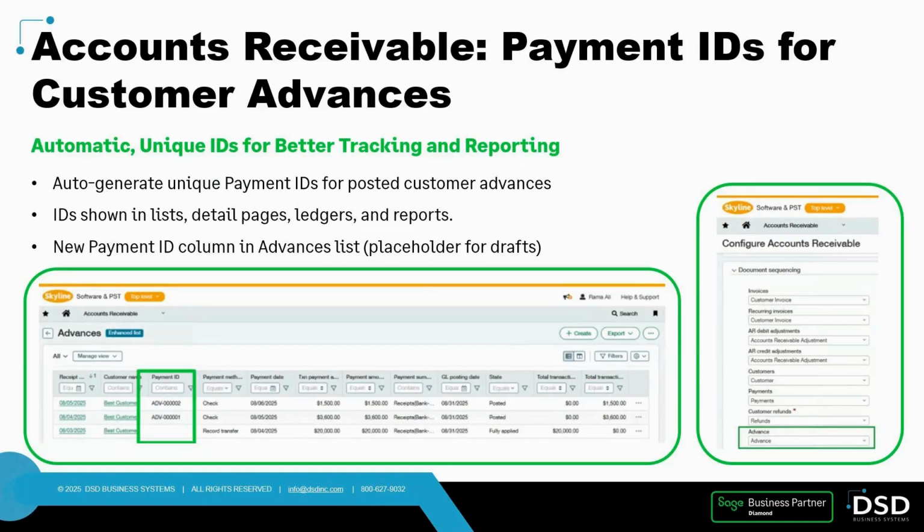Improved efficiency with finding advances more quickly by searching for the payment ID, and enhanced traceability because the payment IDs will appear in key reports and views, making it easier to track and reconcile customer advances.